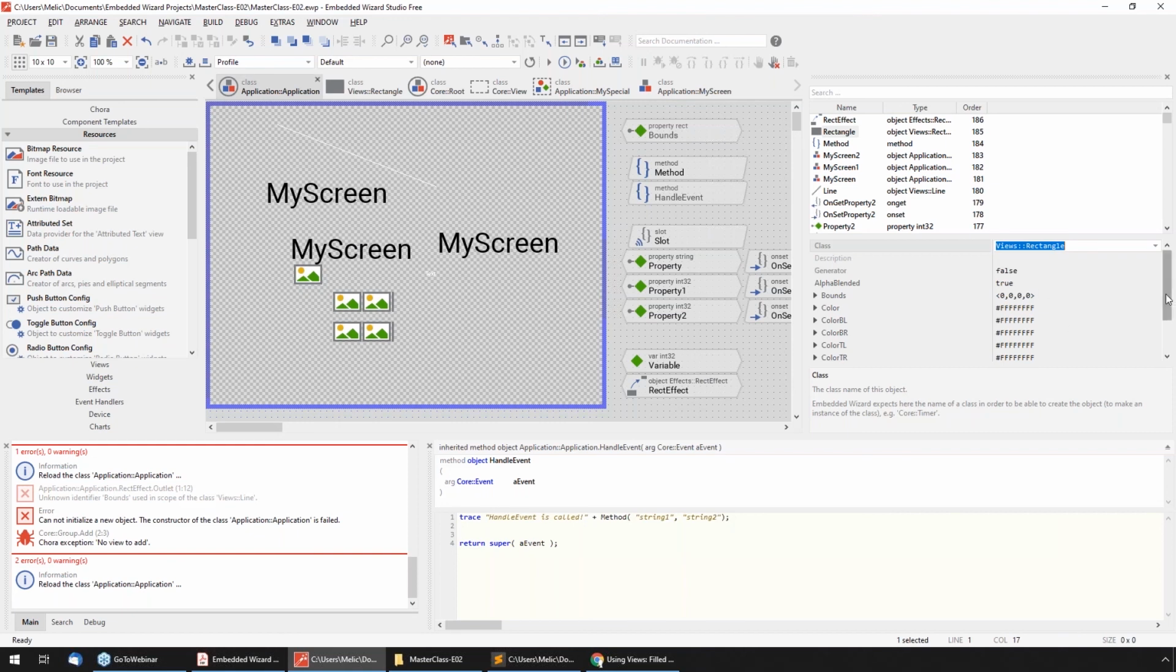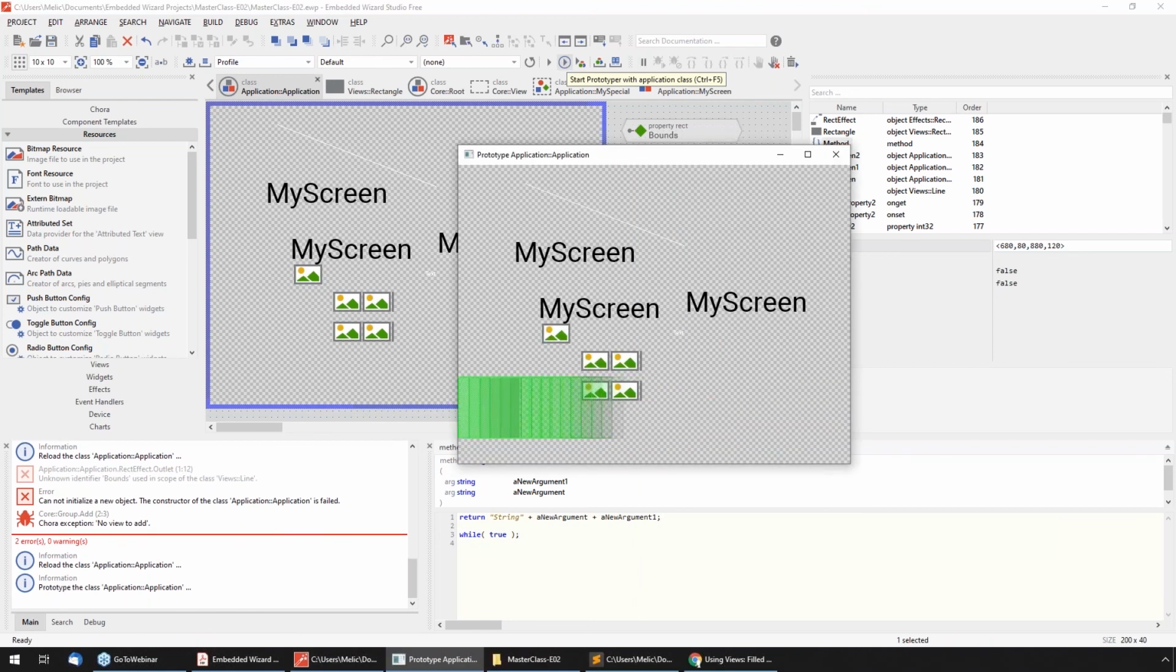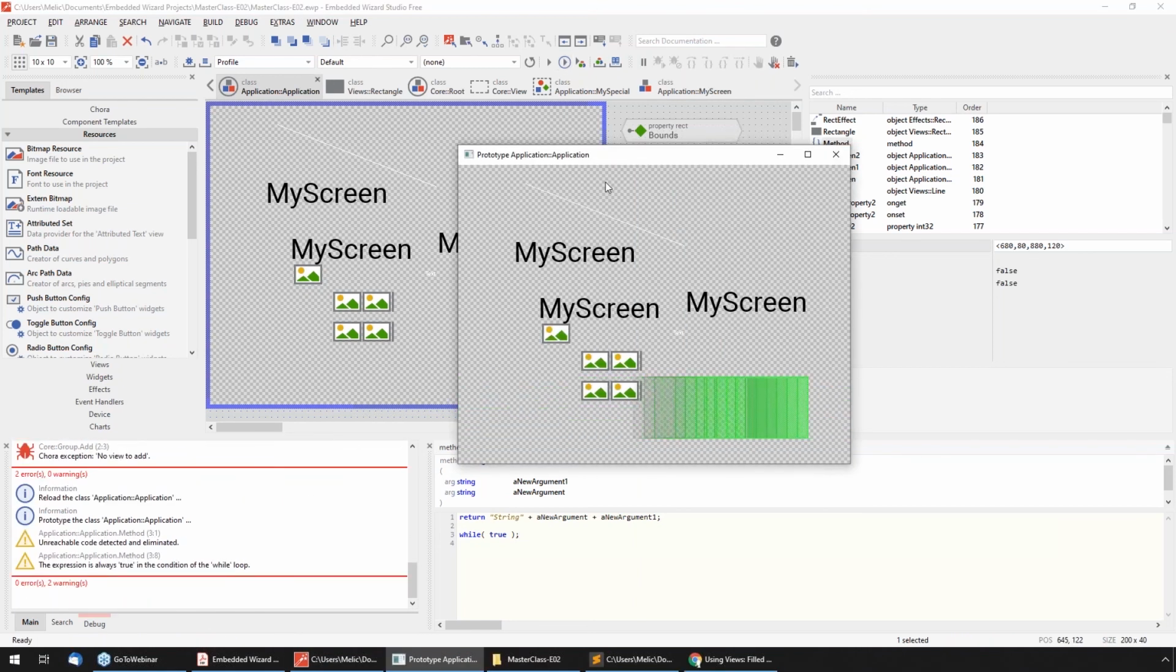Okay, got it. So that means, for example, let's have something here. We have the method, which is invoked by the handle event method, and let's assume you have done something very not so nice, which is while true, do nothing, something like that. So you have an endless loop inside the application. So what's happening by pressing now again the method there and hitting now enter? Okay, Bennett is very smart and says unreachable code detected and eliminated. The expression is always true of the while condition.